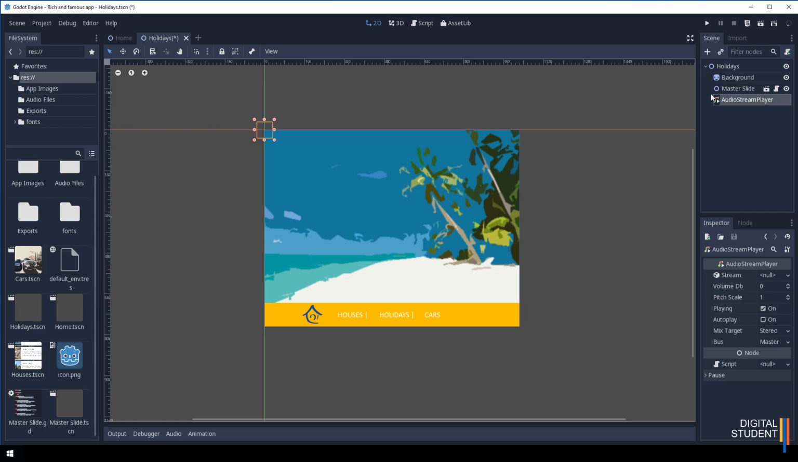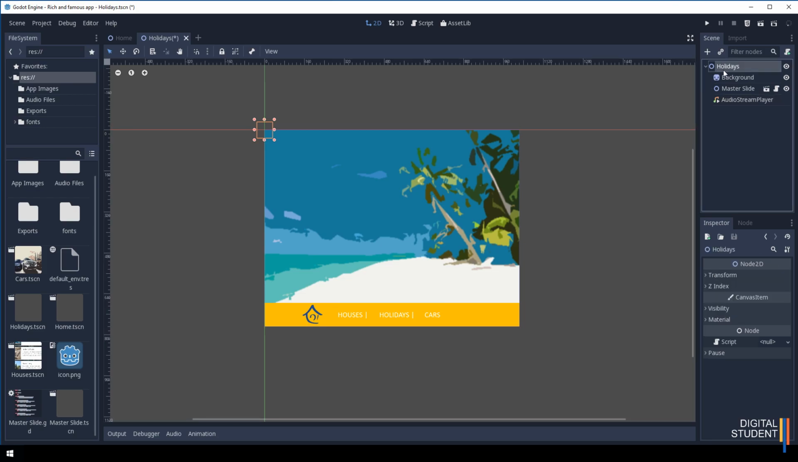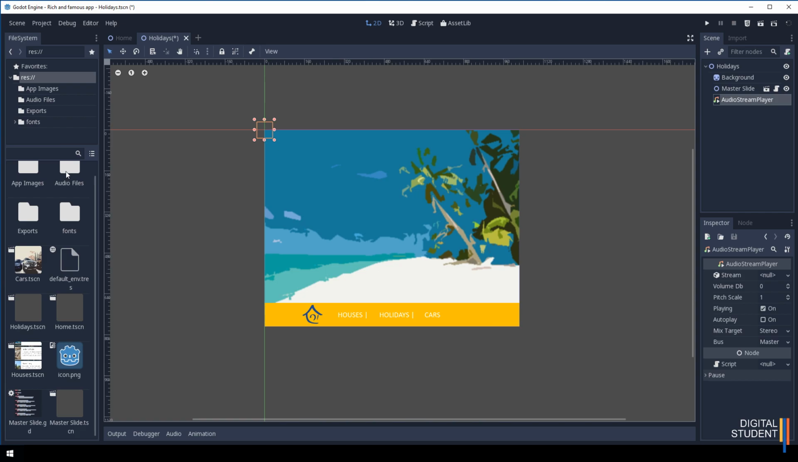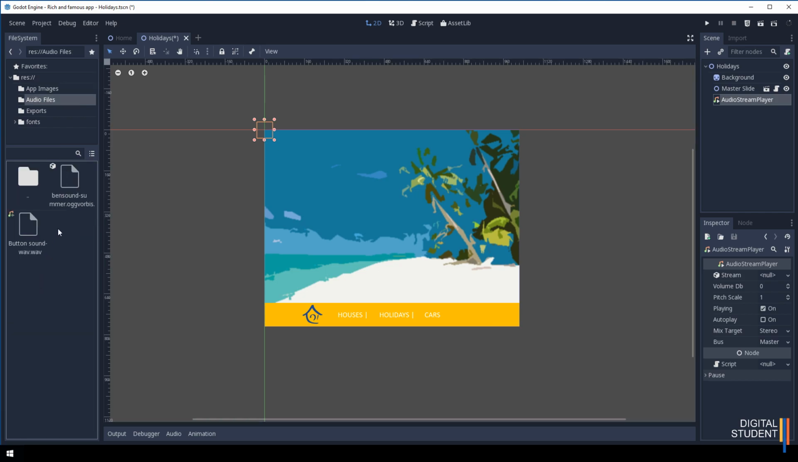Make sure it's not indented. I did have the holiday node selected when I imported this. Now the next thing, we have this stream icon, so we're just going to attach our background music. So come into the audio files. The background music that I've got is this bensound one, this Summer. If I click and drag it on, now we have background music.